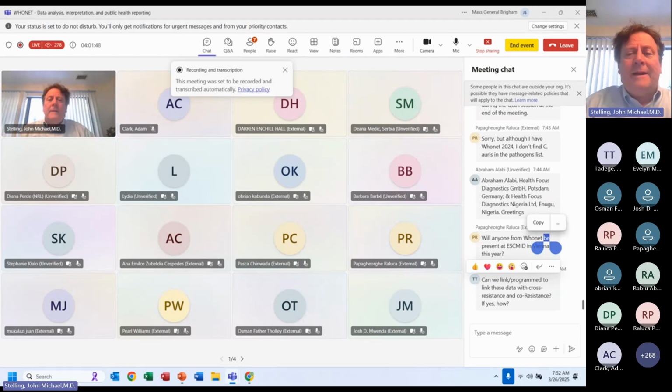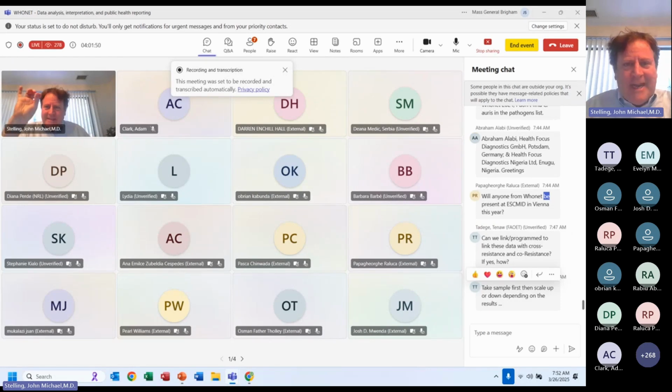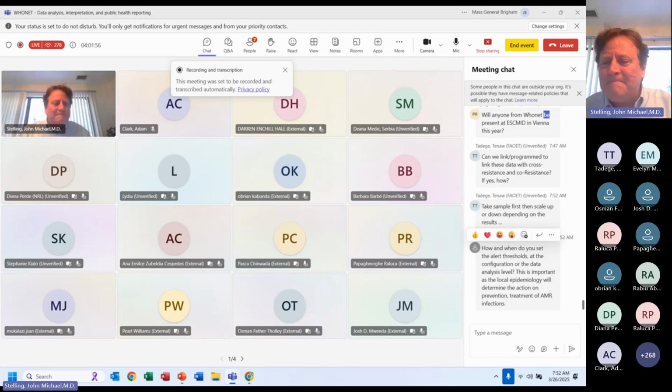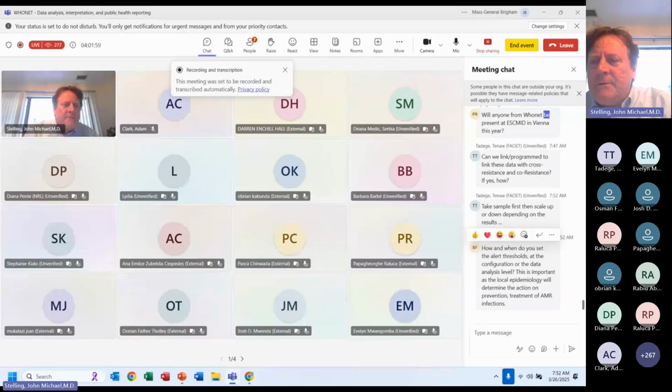Okay. I've been looking at the top where it has the chat, but I forgot that that only keeps track of the number if you don't have the chat window open. I do see another question. Yeah, take sample first, then scale up or down depending on the results is one recommendation. Hello to now from Ethiopia. Thank you for joining.